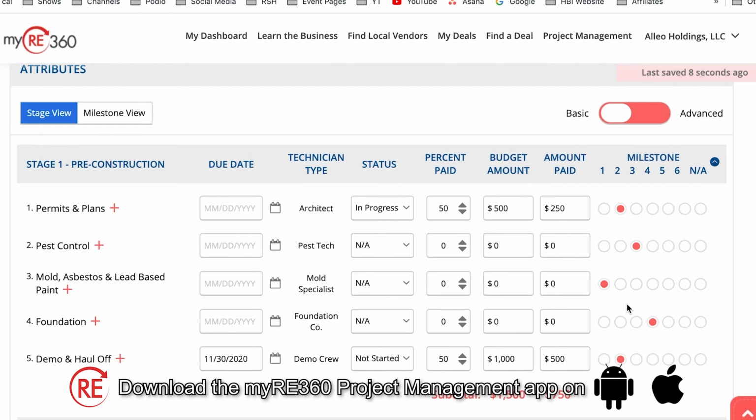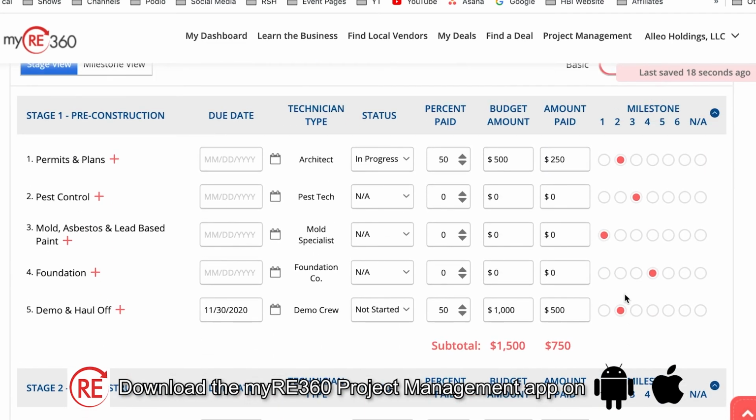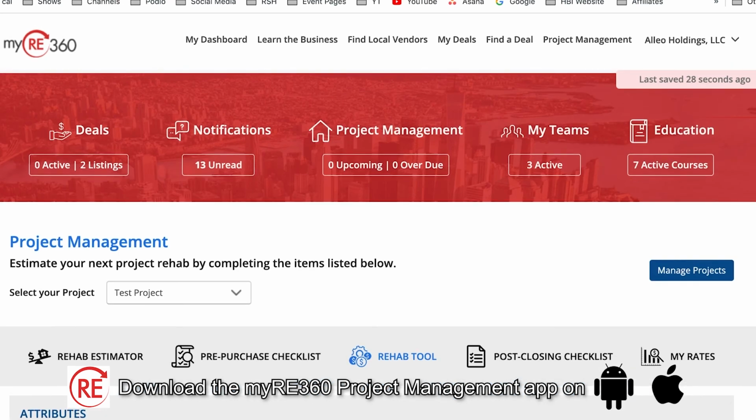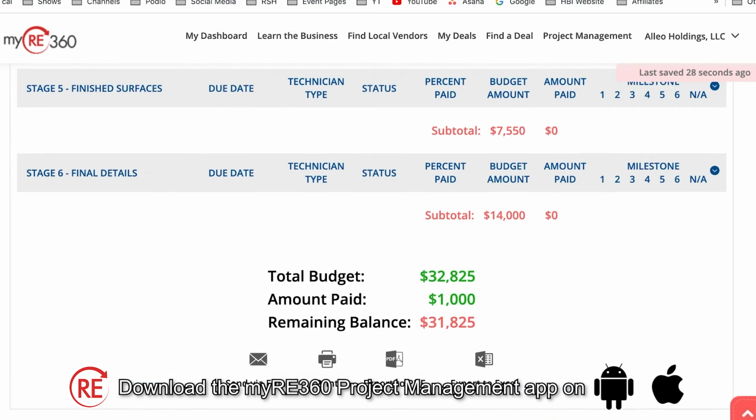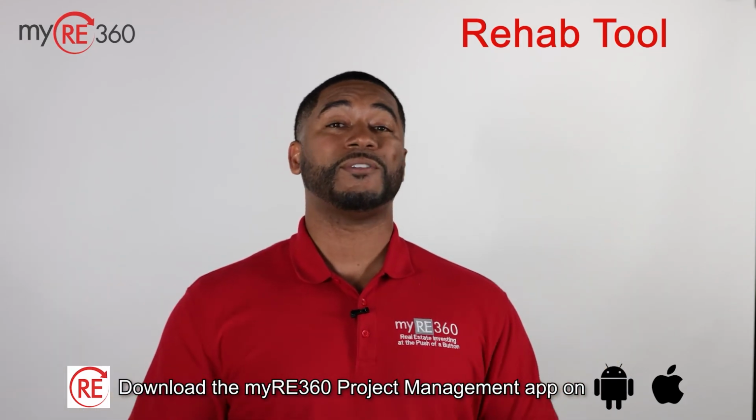And if you are very particular about the way you perform your renovations, you can choose your actual workflow by selecting the milestone that you would want each line item to occur. So this allows you to control every aspect of your project. It allows you to have full visibility of the who, what, when, where, and how. More importantly, how much. And in a single location, you have full control of your renovation project with the myRE360 Rehab Tool.